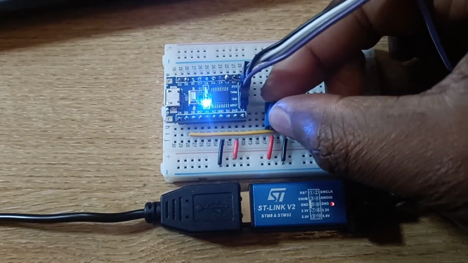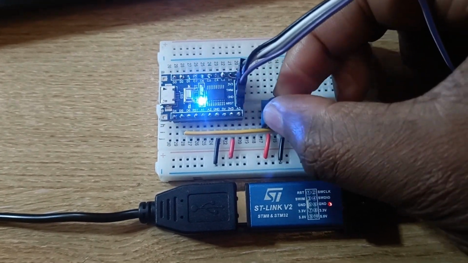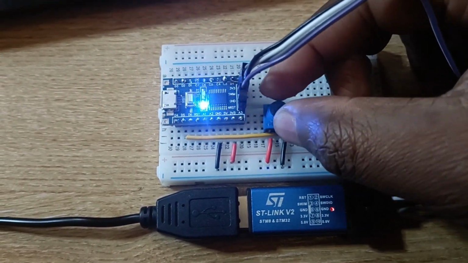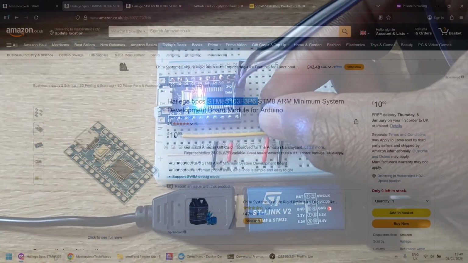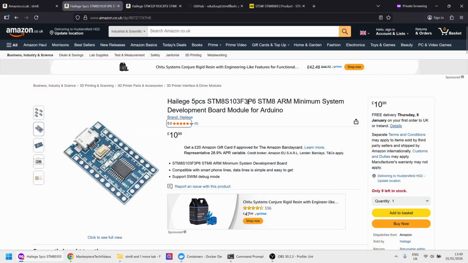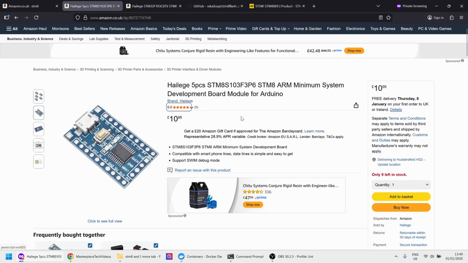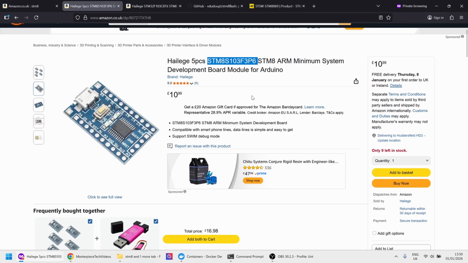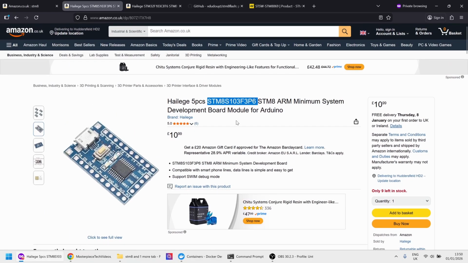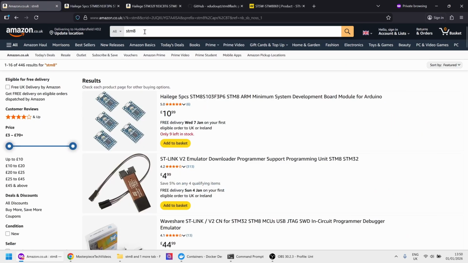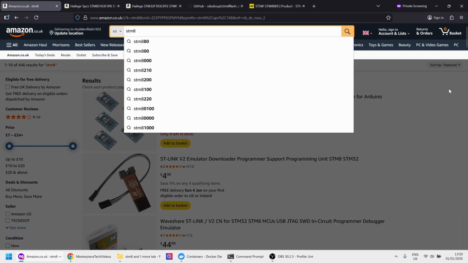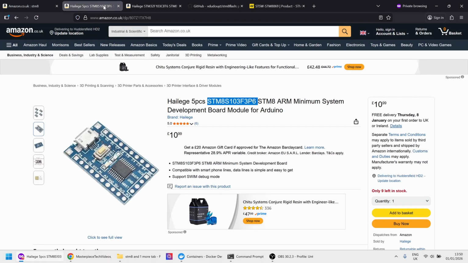Before we look at the project template, we'll start by looking at the hardware that we'll be using. So the development board that I'm using is this one, STM8S103F3P6 board, and it's the first thing that came up when I searched for STM8 on Amazon.